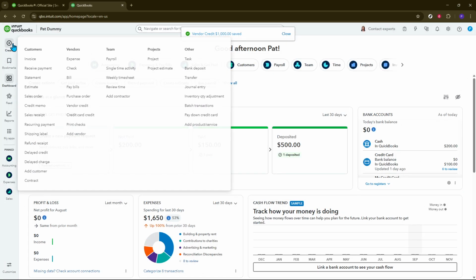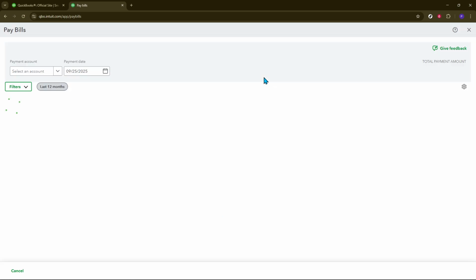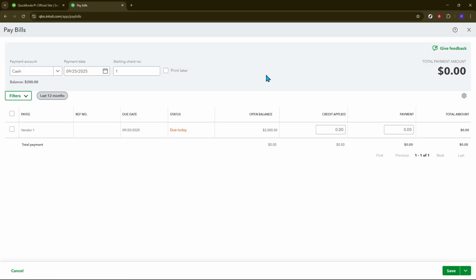You'll want to go to Plus New and then Pay Bills. Choose the specific vendor bill you intend to settle. Under Credits Applied, you'll see available credits that can be used. Check the box to apply the credit and adjust the payment amount if necessary to reflect the correct balance.